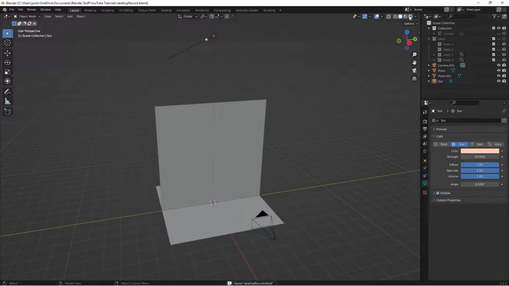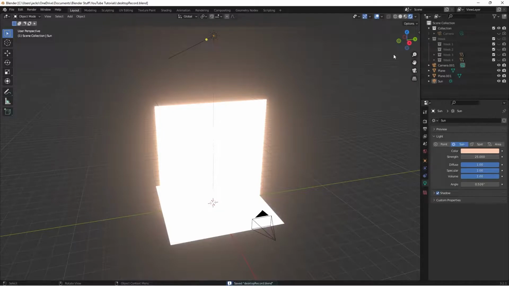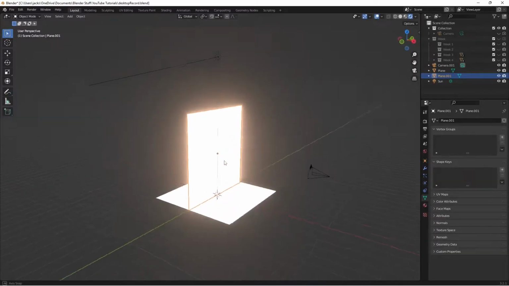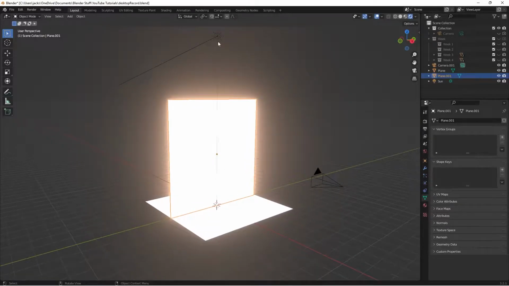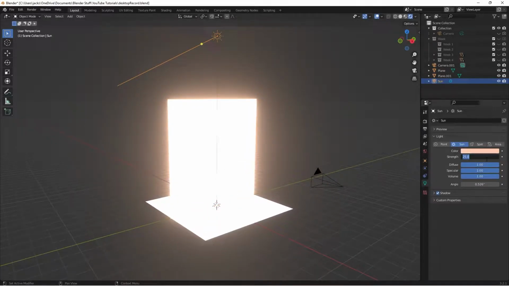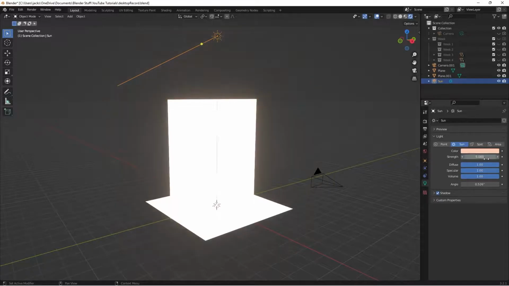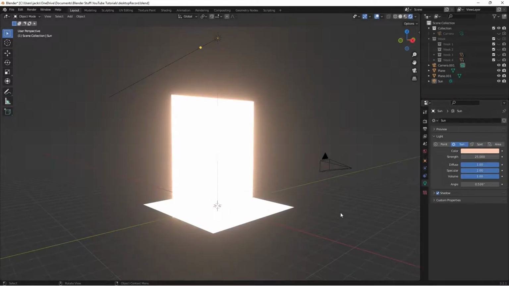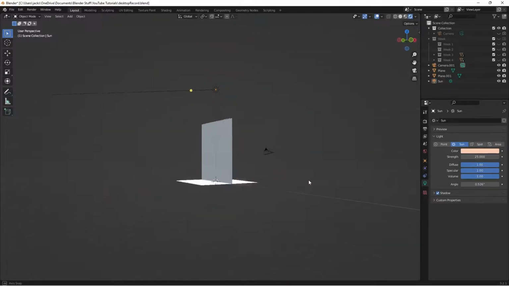Now that we have that set up, if we go to rendered preview, I'm currently in Eevee, and it's looking quite bright here. So we've got an afternoon sun shining on our white material here. And obviously, if you think the sun's a little bit too bright, you can always switch the strength down to a 10 or 5 or whatever you want to do. I'm going to be using a 25 for now.